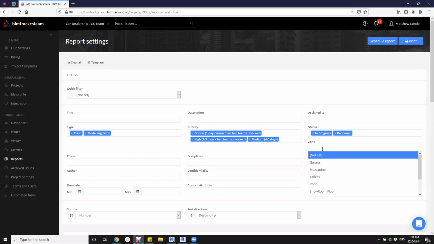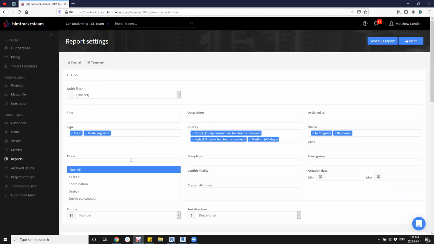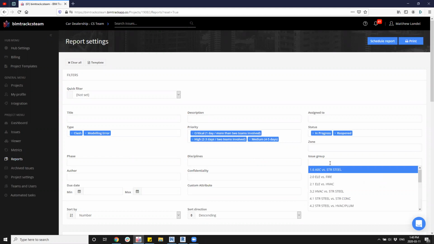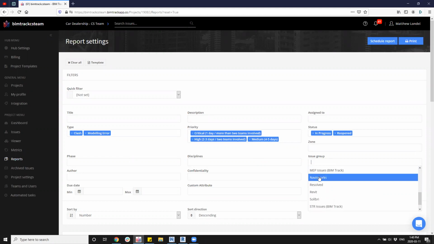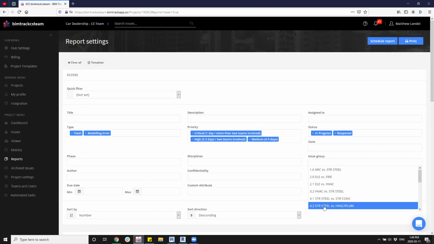Now, some of my issues do have a zone associated to them. Some of them don't. Like I said, this was not a mandatory attribute, so I'm going to leave it blank. Same thing with phase. I don't need to go through there and specify a phase. Same thing with discipline, issue group, very specific. I know I have a lot of options here, but perhaps I'm interested in seeing the issues that have come from every clash test. So let's again leave that blank.